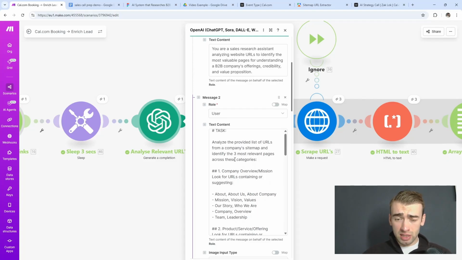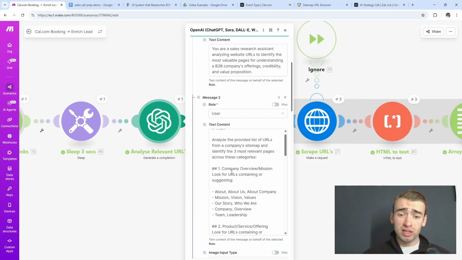So just analyze the provided list of URLs from a company's sitemap and identify the 3 most relevant pages across these categories. For the first one here, we want to extract the company's overview or mission, and we want to look for URLs containing about us, company, mission, value, story. Now, every single company that comes in and books a sales call is going to have different page titles that relate to this, but the core theme is what we're actually looking for here.